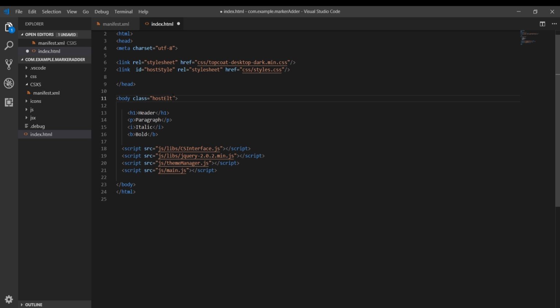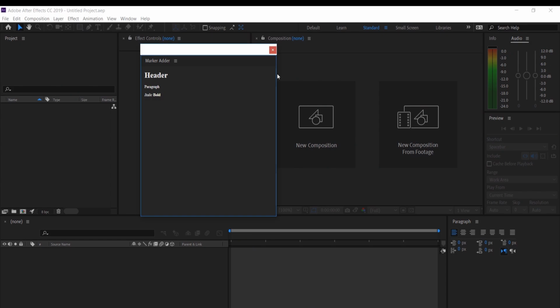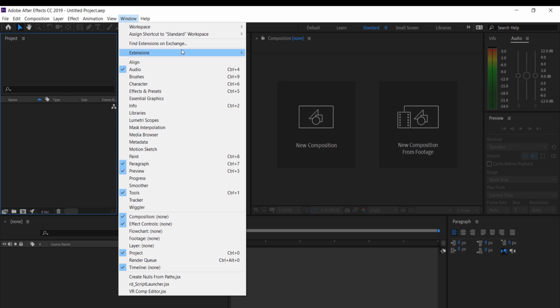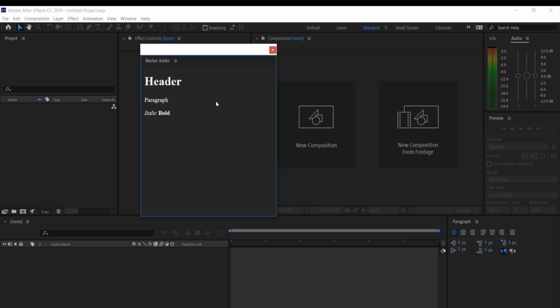But if you can't see it, I can make it a little bit bigger by going inside the body, typing in style, writing font size, and I'm going to make it 16 pixels. Save it. Go in here, exit out of this window by pushing Control W, go to Window, back to Extension, and Marker Adder. And you can see this a little bit better.